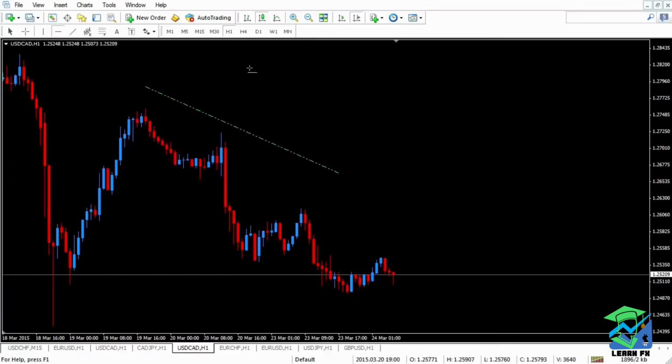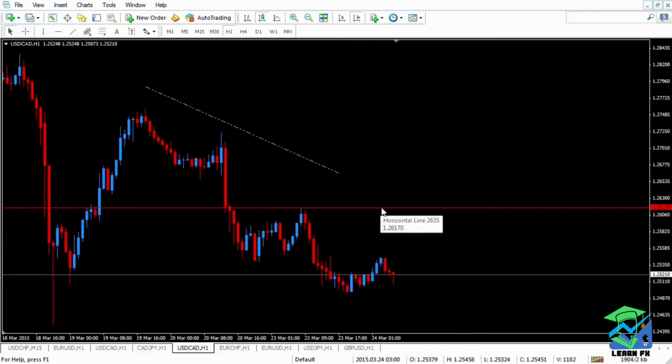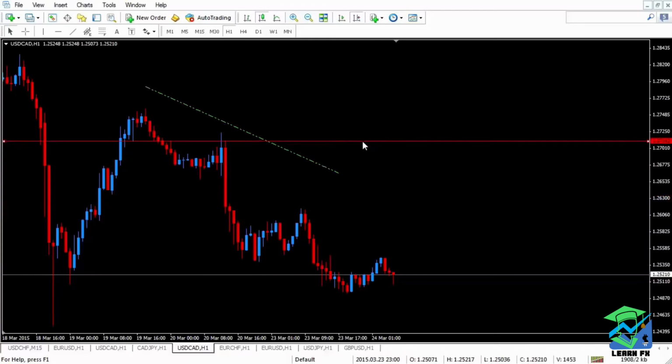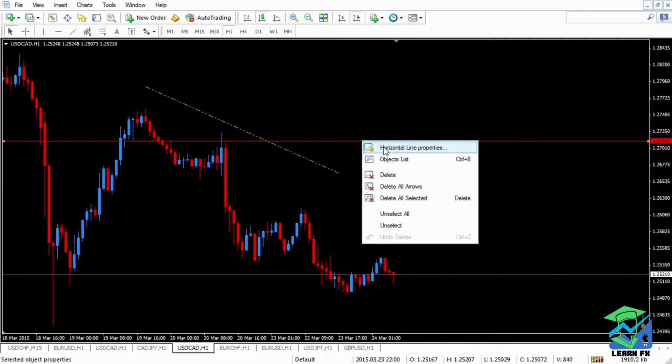The next one is a horizontal line. I can click and drag on the chart, and this is great for support resistance levels. Once I let go, it's locked in place and I can't do anything with it. I can double click anywhere on that line and it will select it, and you'll see the nodes. They pop up in either corner on either side, and from there I can move it around. Once I have it in place, double click, it locks it in place. And the same thing with this: right click after you selected it, horizontal line properties.